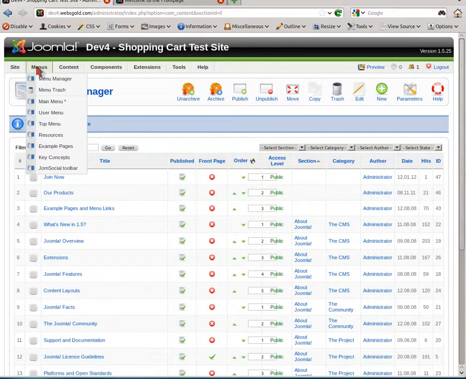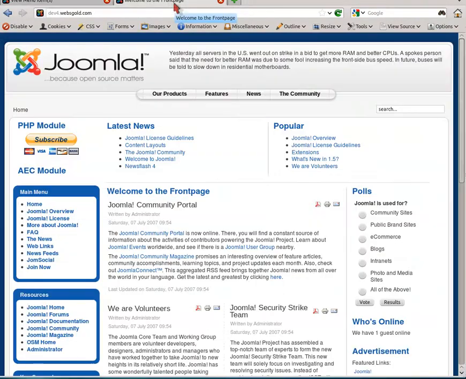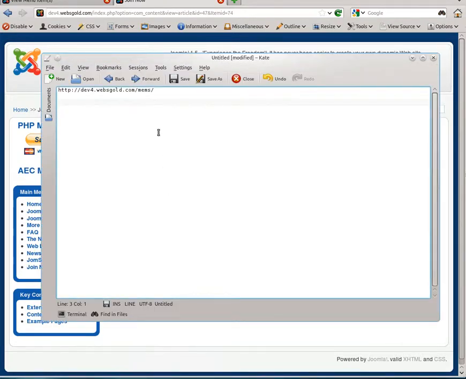And then you should also create a menu item, if you want, to the actual Join Now. As you can see, it is right here. Now, if we look at the front end of the site, we're going to see there's a Join Now link. Once that's created, we want to copy that URL. Let's bring up our notepad here, and let's save that one.